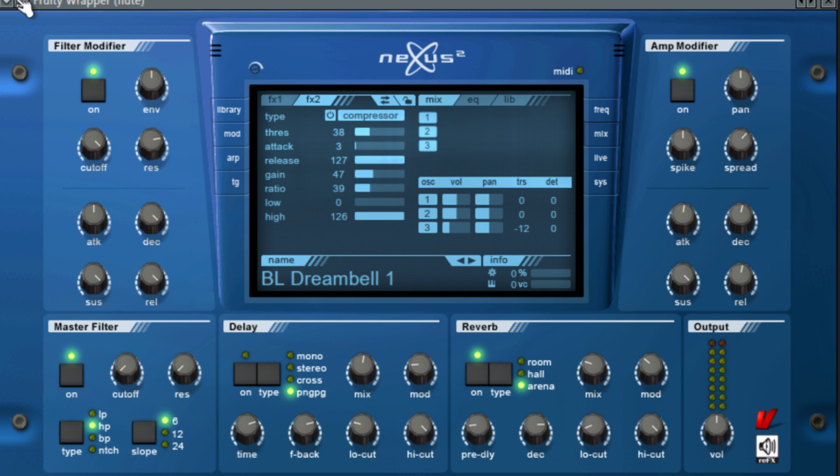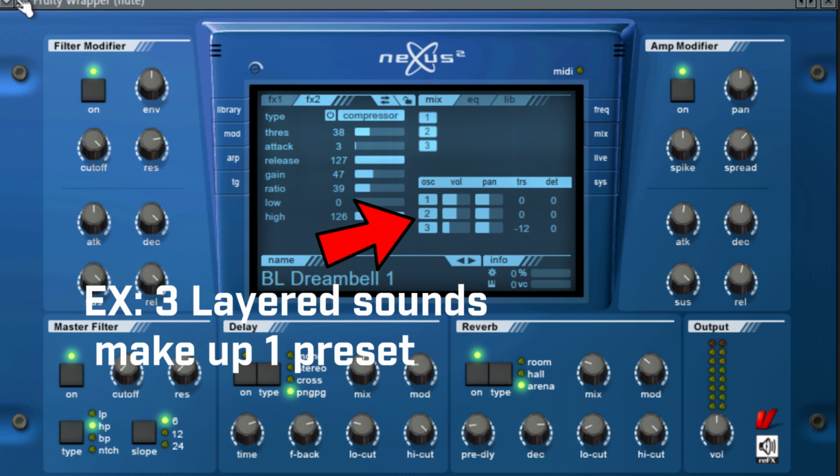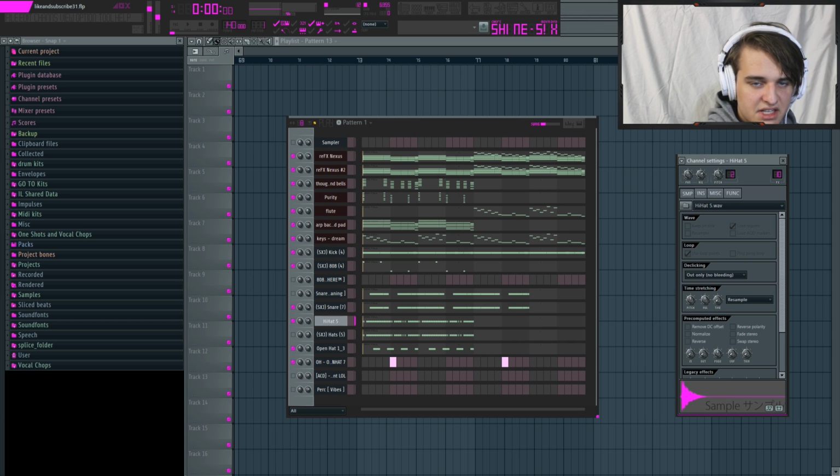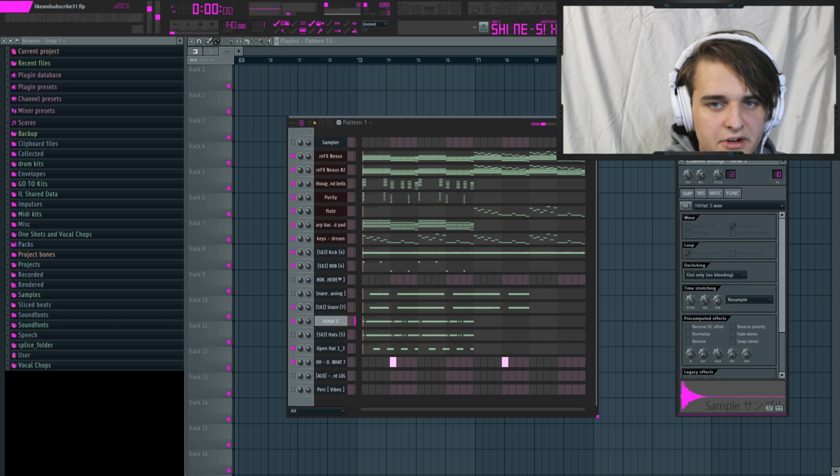As for Nexus, almost every preset in there is comprised of 2 to 4 pre-layered sounds, and all of them are already mixed with reverbs, delays, and filters, which, as I'm going to show you, are 3 effects that he uses in a lot of his beats. So let's talk about creating the melody.